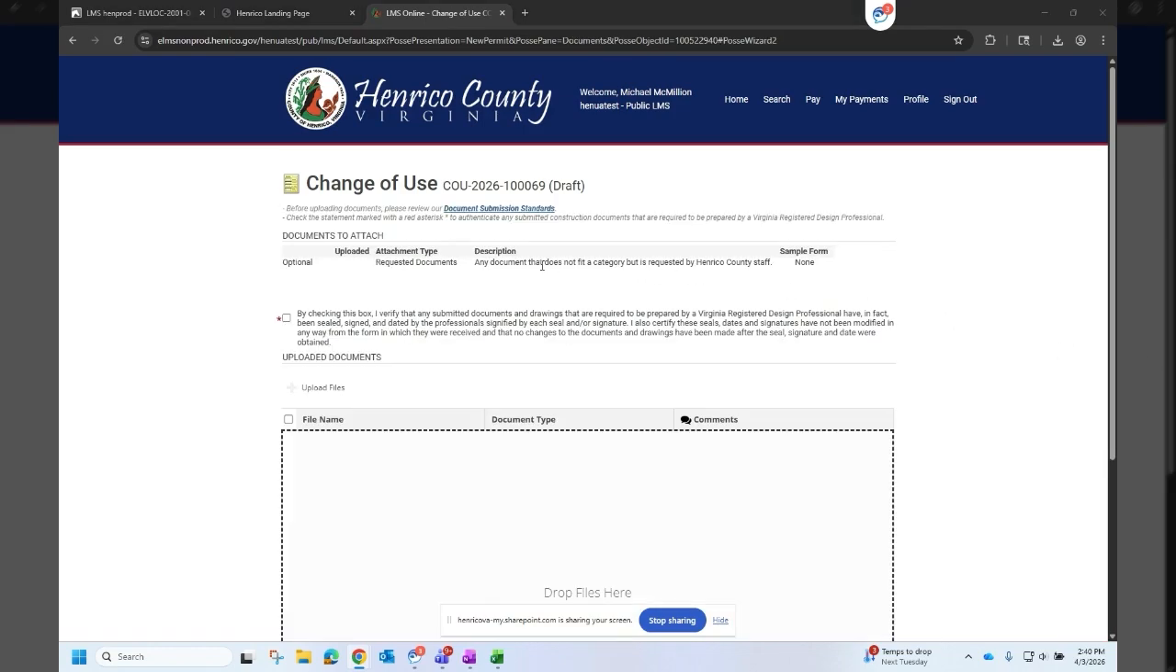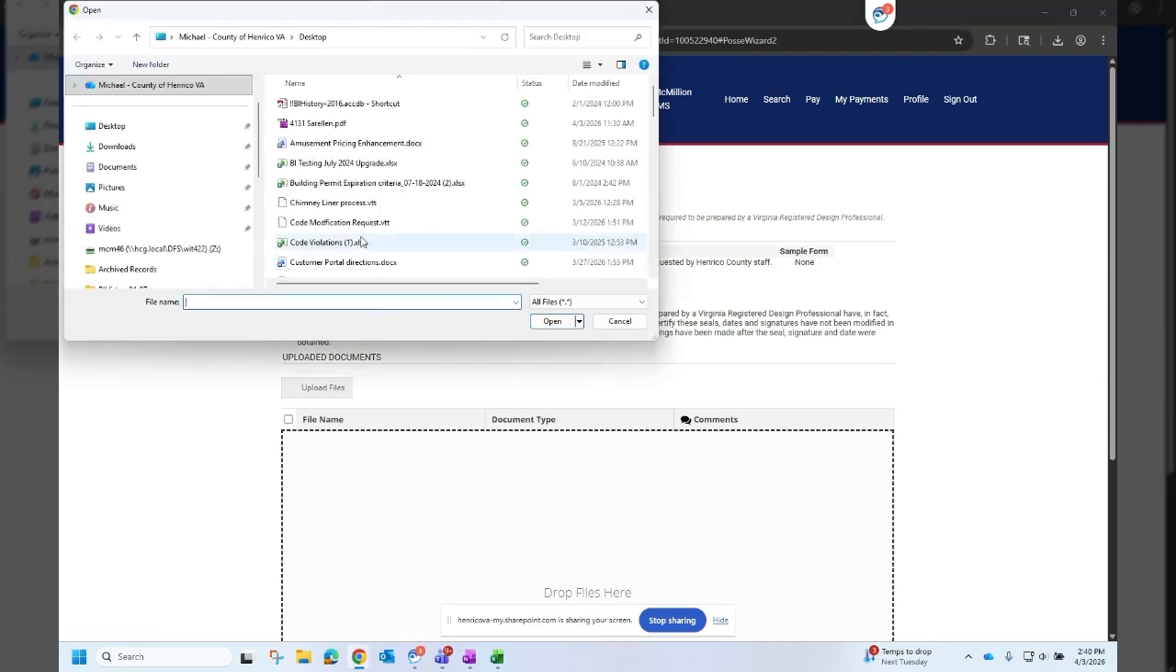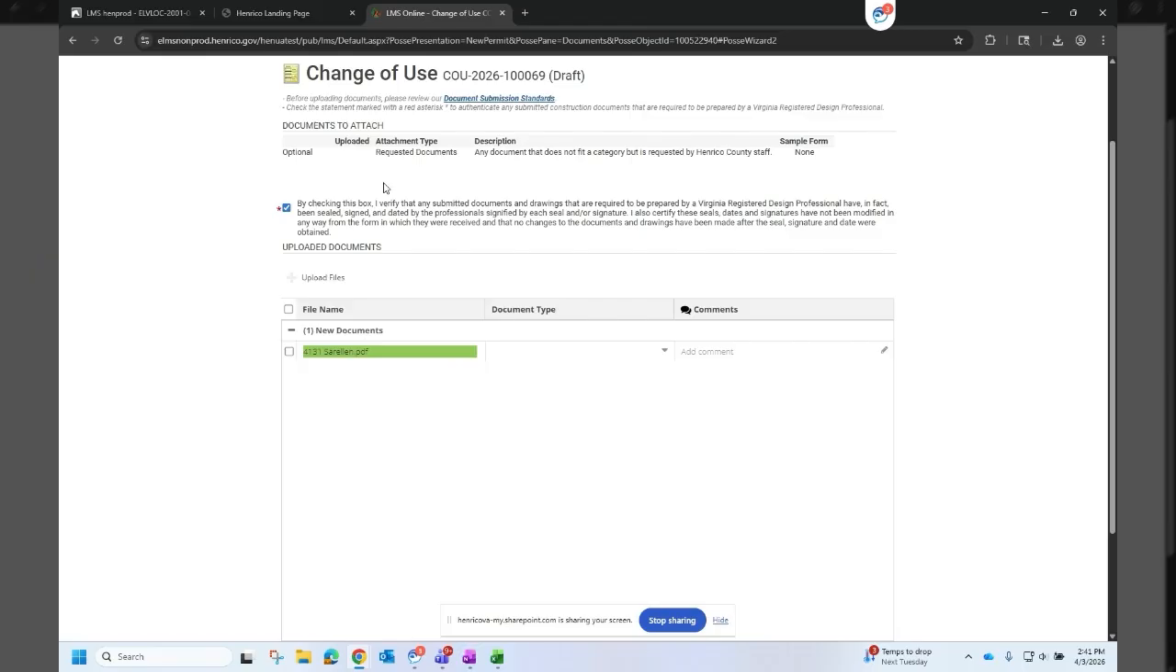Once you get to the next screen, you will need to check this box saying any submitted documents that you're uploading are done by someone that is eligible to do them. However, in change of use, at most we may require a floor layout in the event you're changing how a restaurant is set up, or potentially just a layout. In my case, where I'm doing a group home, we would require the layout of the home so that we can figure out if it's suitable.